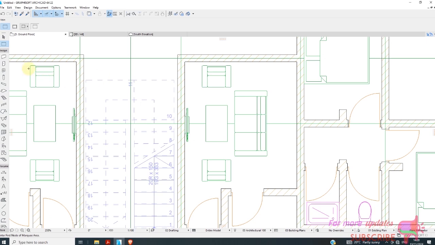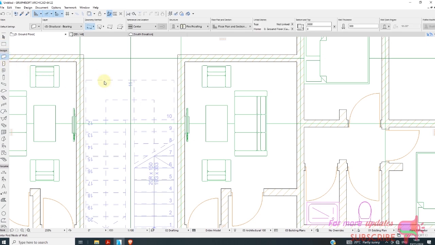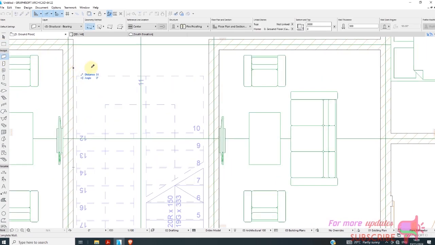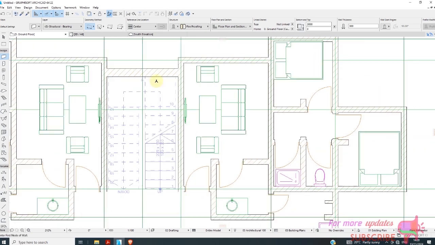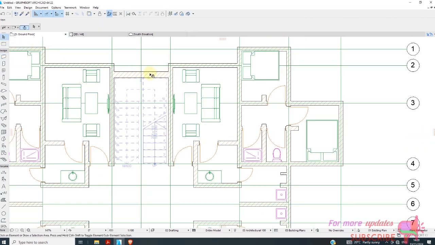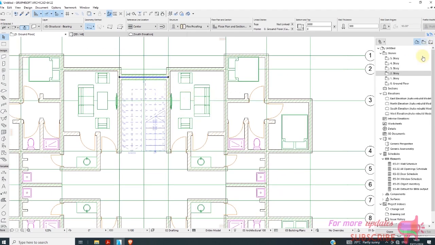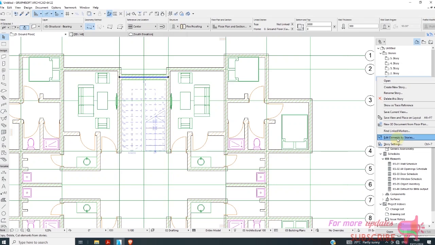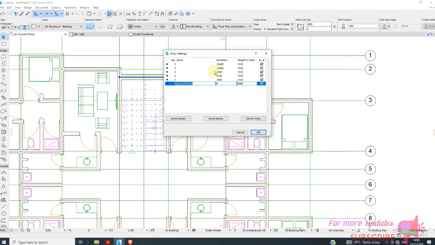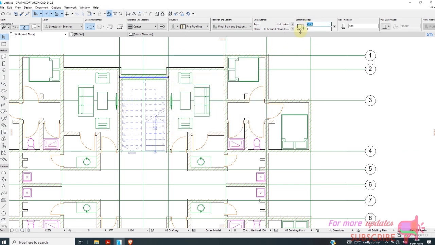I'll add another wall. Now this time this wall from this point, this wall is up to which floor? So let me right click, solid settings, is 12,450 up to fourth floor. 12,450.